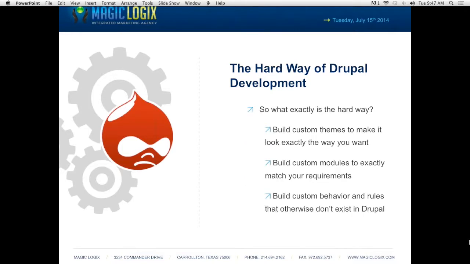So what exactly is the hard way? Drupal already out of the box does some things very well. You can create content types out of the box in Drupal 7. When you create a node, a content type, and I'm getting more technical here, but I think this is necessary because we're talking about the hard way, by default it renders markup that may not necessarily be what you need. And you may have content types, a layout, a theme that is very customized for your website, and that may not be possible using the default Drupal rendering.